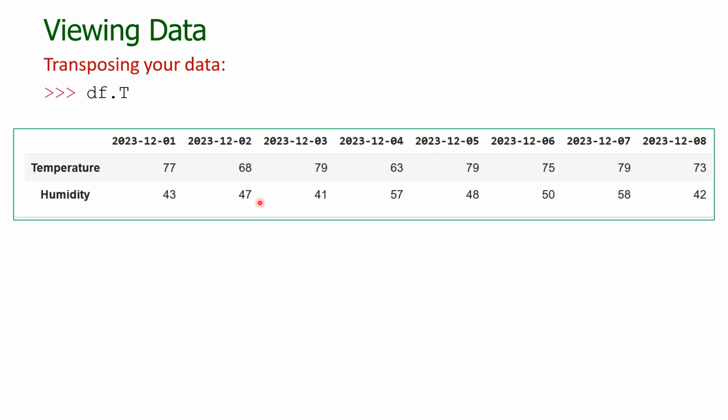Next, let us see how to transpose the data in a data frame. The transpose method in Pandas is used to transpose rows and columns of a data frame, and it swaps the rows and columns, converting the columns into rows and vice versa. And this transpose is especially useful for reshaping our data or obtaining a different view of the data frame.